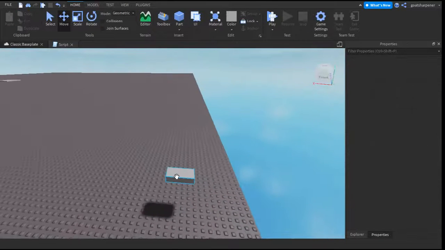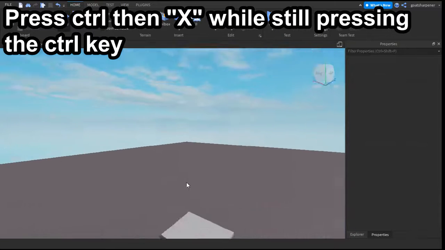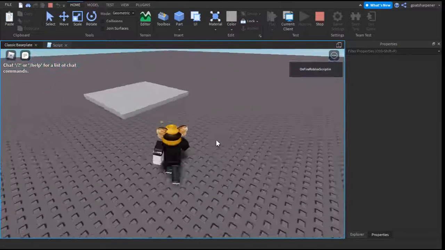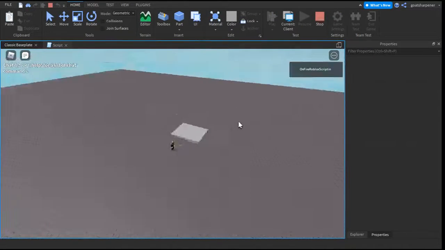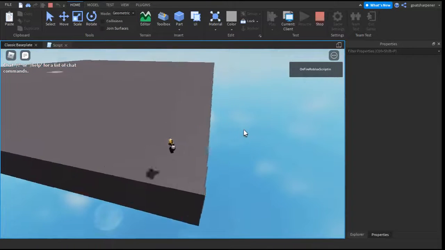The last thing you need to do is go here and press Ctrl X so it's deleted. Now we can go test it out. Okay, I just loaded into the game, so this is our teleport pad, and if I touch it, boom, I will be teleported all the way over here.